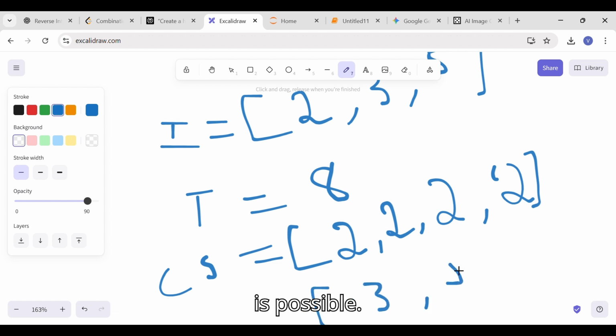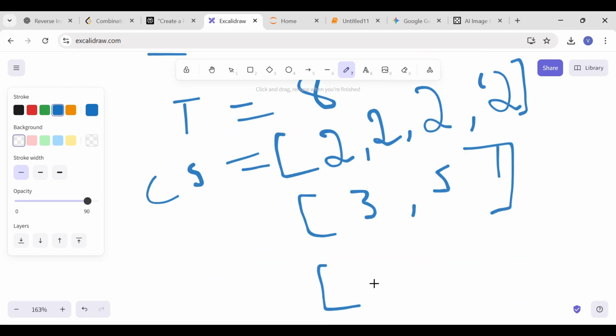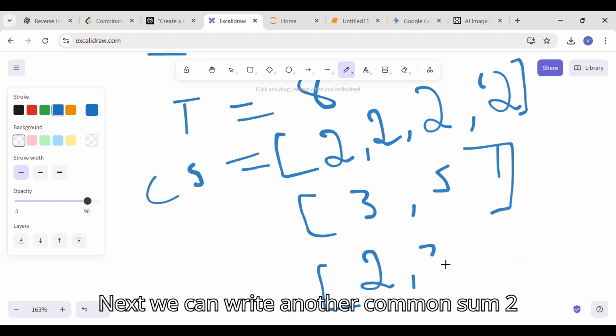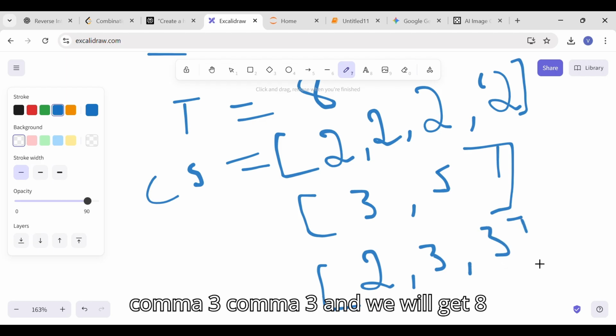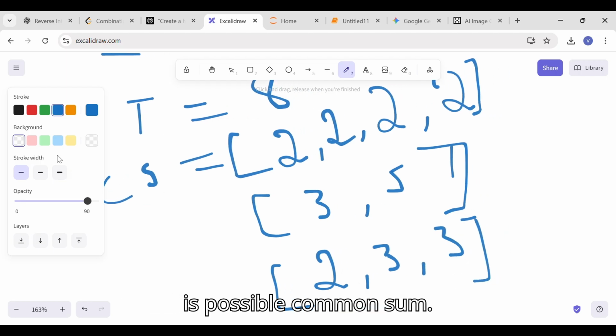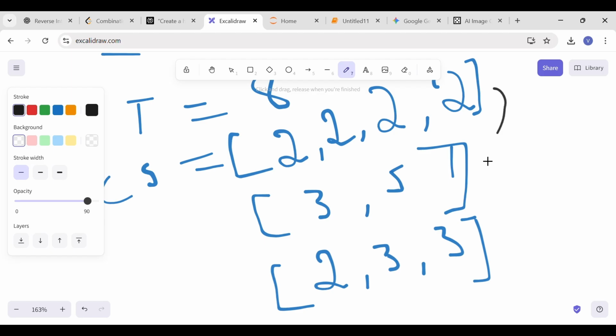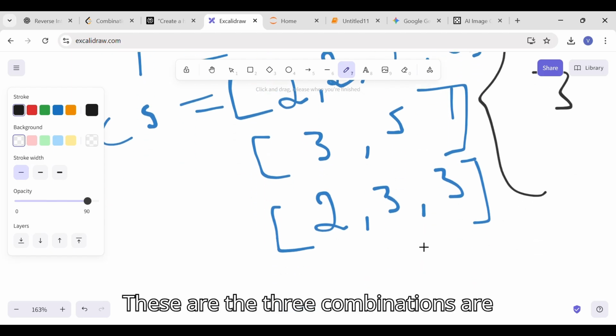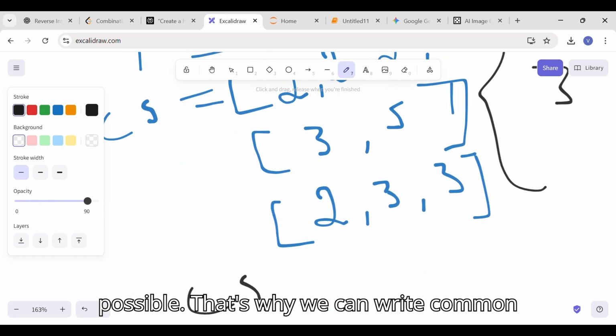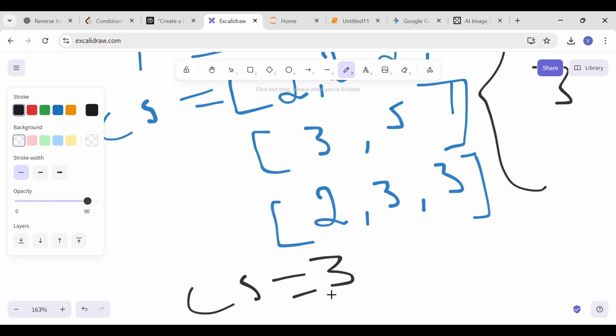Another combination sum is possible. Next we can write another combination sum, 2, 3, 3. That means we get 8 is possible in combination sum. These are the 3 combinations that are possible. That's why we can write combination sum equal to 3.